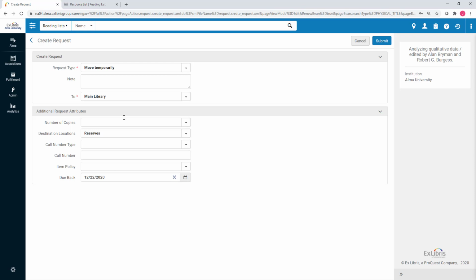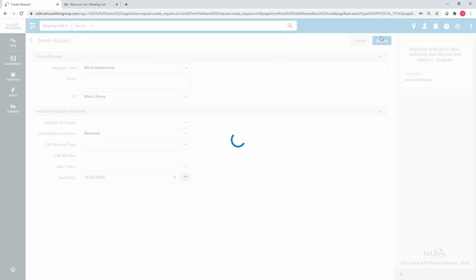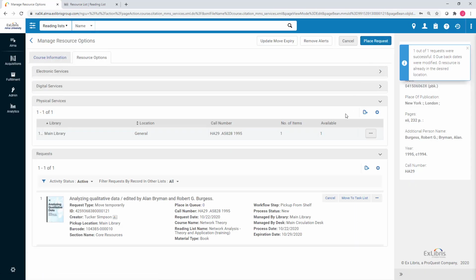You can also specify the number of copies that you would like to bring in. If you have more than one copy, you can fill that information in as well. What we're going to do when we submit this request is trigger a pick from shelf request. So for the people who monitor the pick from shelf list for this location, my main library general location, they'll see a new pick from shelf request. They'll go to the stacks and pull this item, and Alma will route it over to our course reserves location.